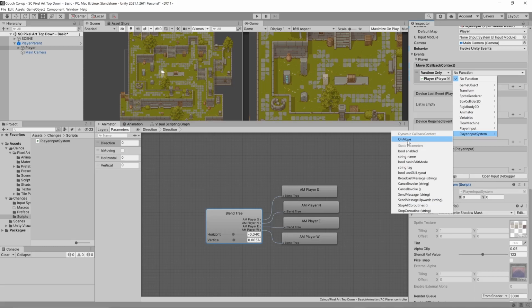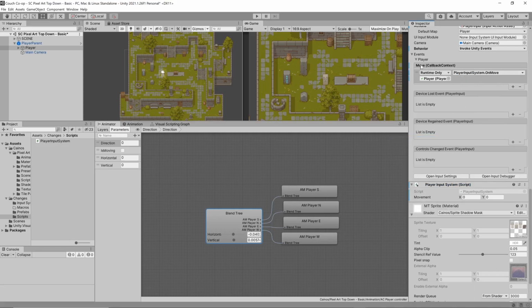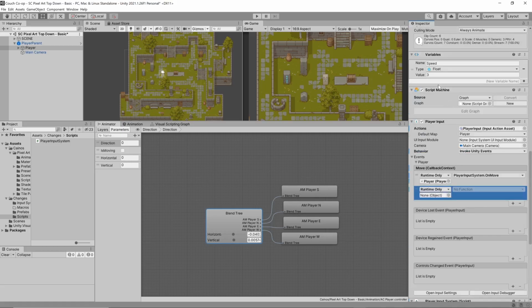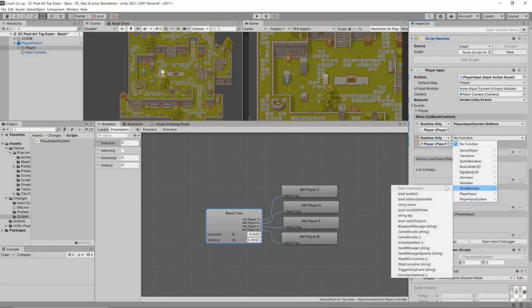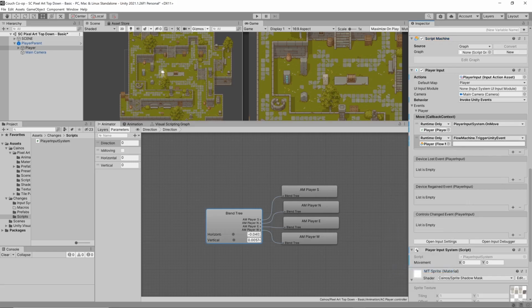So anytime the joystick moves, it's going to do this callback context, and it's going to set whatever the joystick is to that movement Vector2 variable that we have. We're also going to need to go ahead and throw in our script machine right here, and then we're going to want to do, let's see, a flow machine, and we're going to want to do trigger Unity event. And I'll show you exactly why we're doing this in just a second. Just name this onMove.